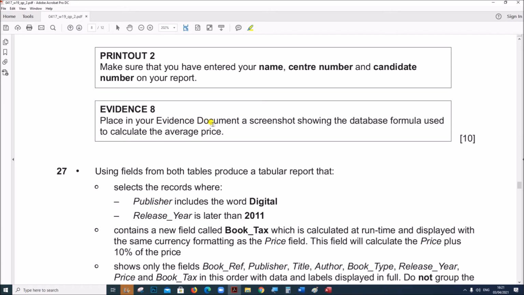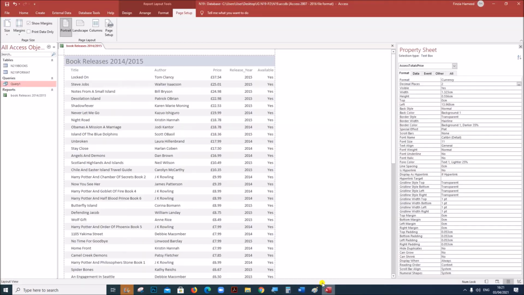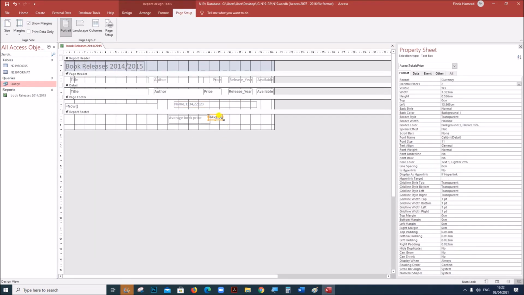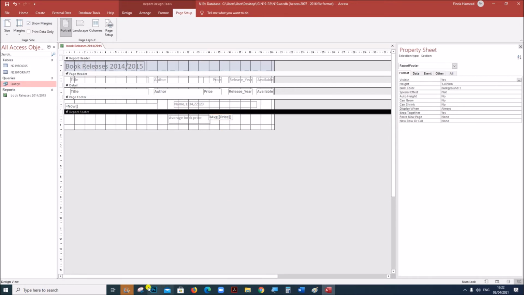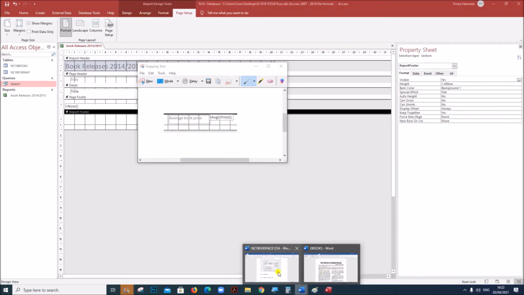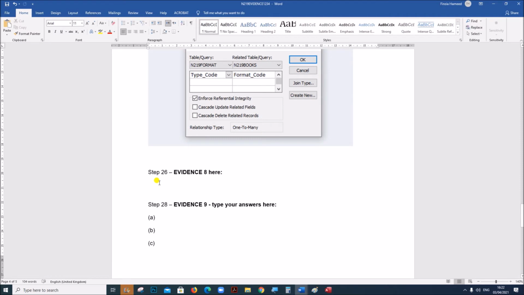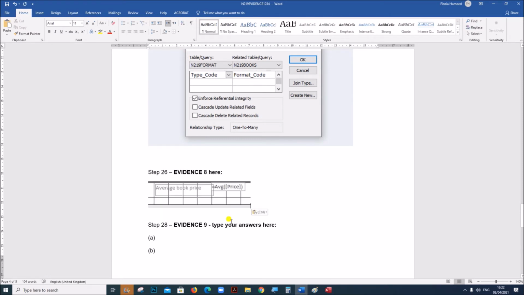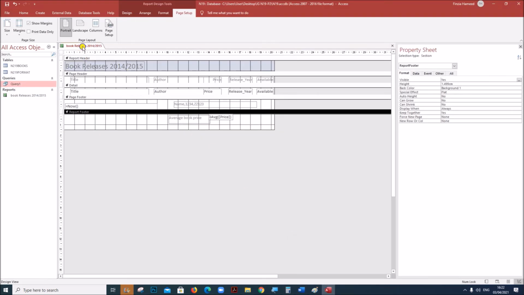Evidence 8, place in your evidence document a screenshot showing the database formula which you used to calculate the average price. For that, go to the design view. This is the formula. Make sure the formula is completely visible. Take the screenshot. And place it as evidence 8. Next you can close this.